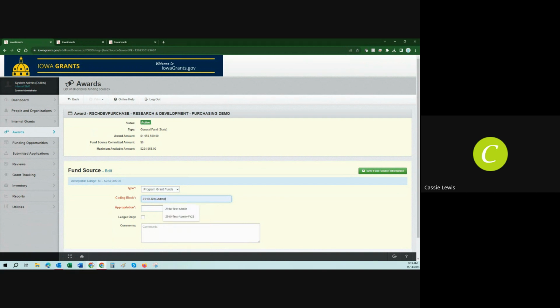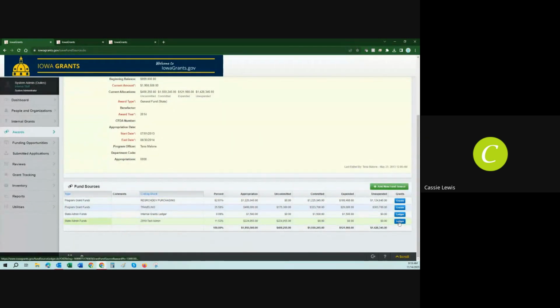I'm designating it as admin. And the big thing that you have to do here is check ledger. This prevents you from accidentally adding it to a grant. It won't even be an available option when you go to grant tracking and start committing funds and appropriations, which is really nice. You can say it's program admin funds or state admin funds as your type. But with the ledger box checked, you can't accidentally commit your admin funds to a grant. And that's how you get the blue button to appear.